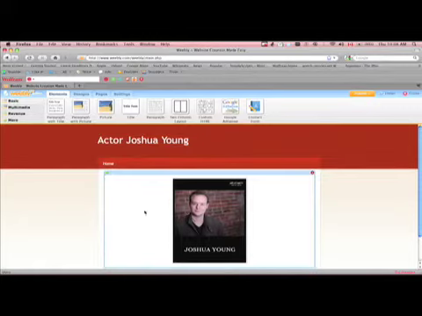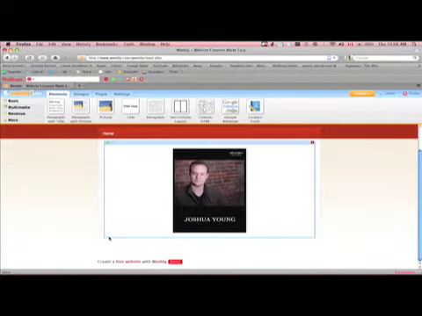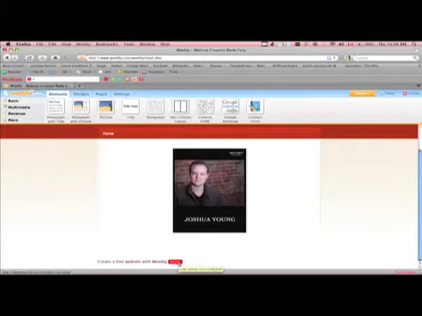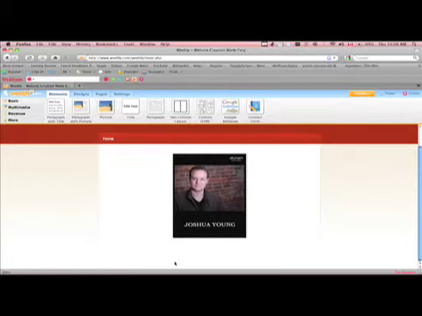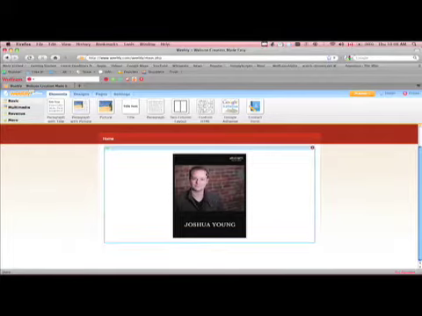I like it. Now there's also that little advertisement on the bottom, the Weebly advertisement. If you have a pro account, you can remove it. If you don't have a pro account, that's going to stay there. So I just got rid of that. And that's generally what it looks like.